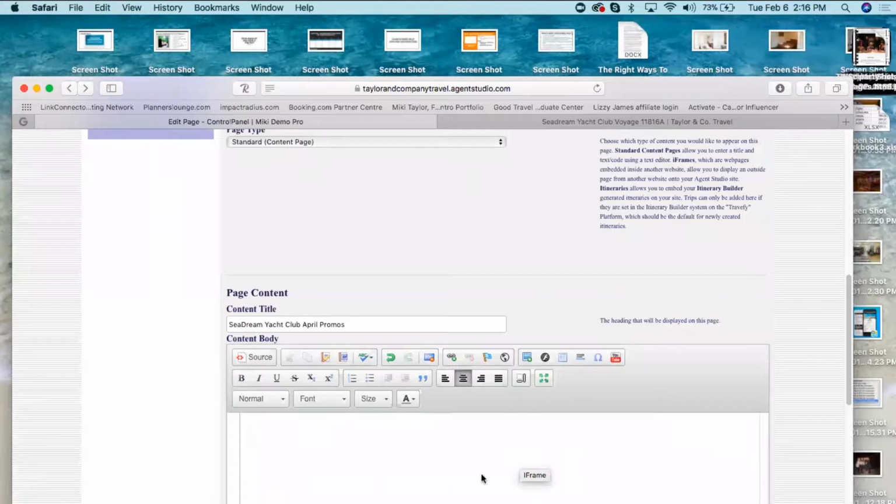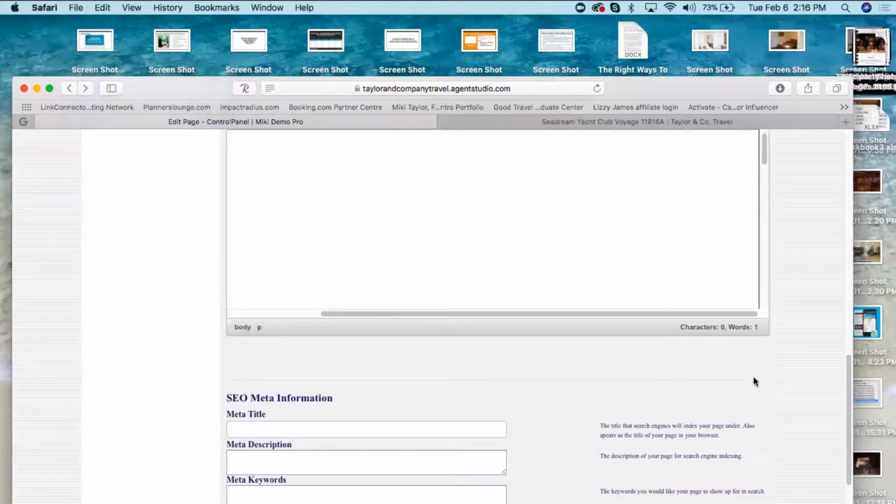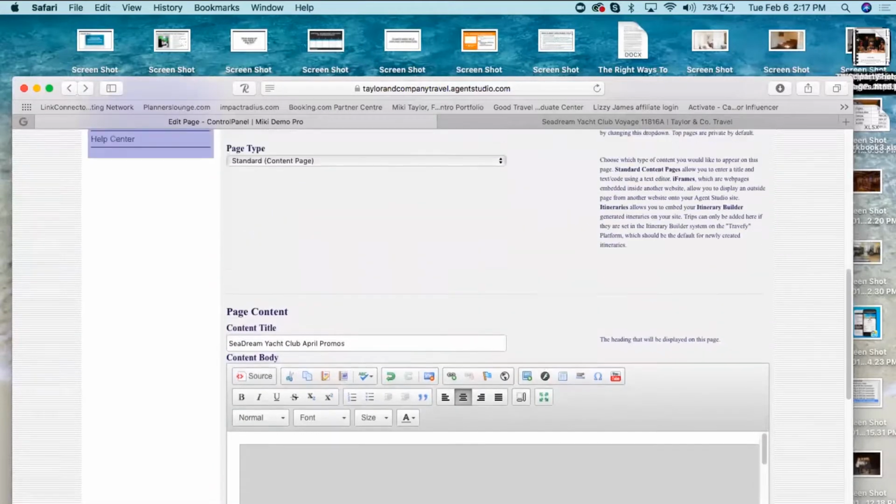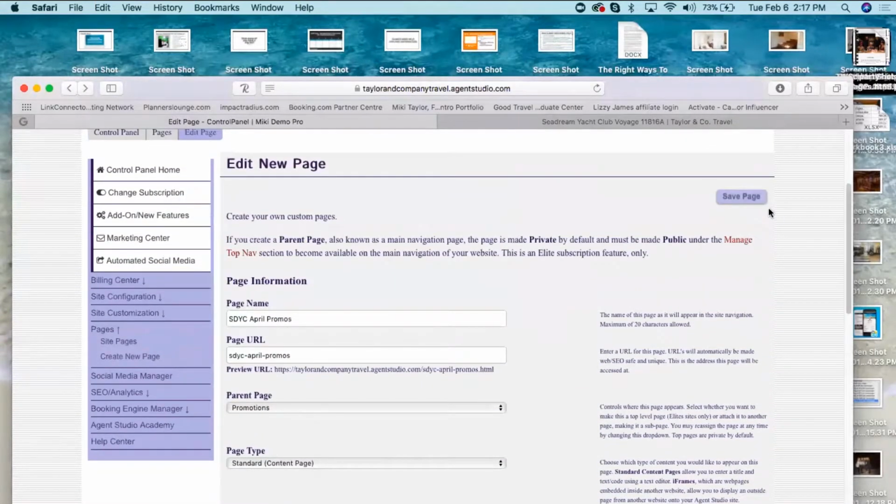And what we get is an iframe box in the middle of the page. And it looks like we didn't do a lot, but that is actually the entire flyer. And it's already centered, so we don't have to do anything else. So let's go up here and let's save the page.